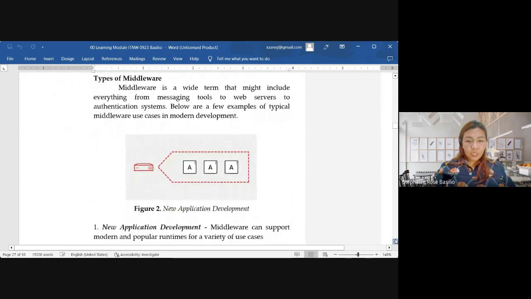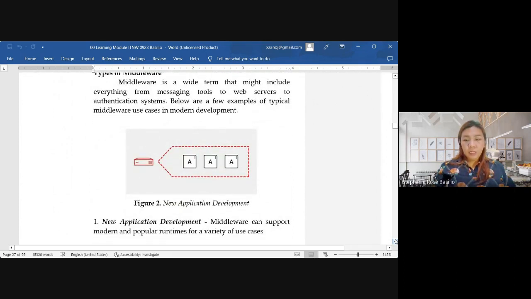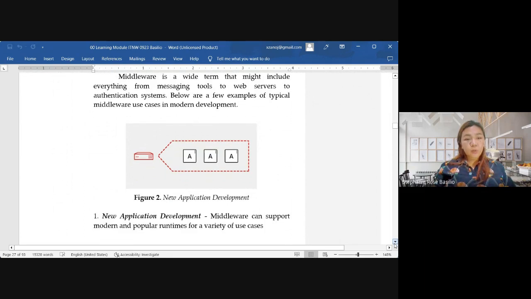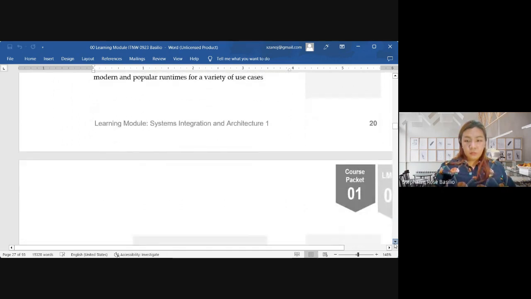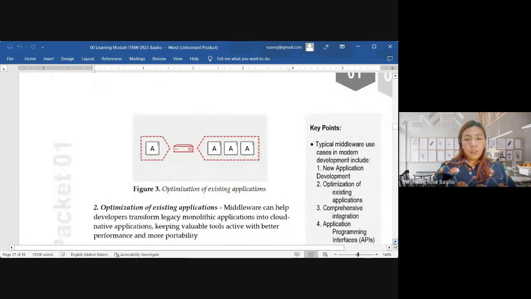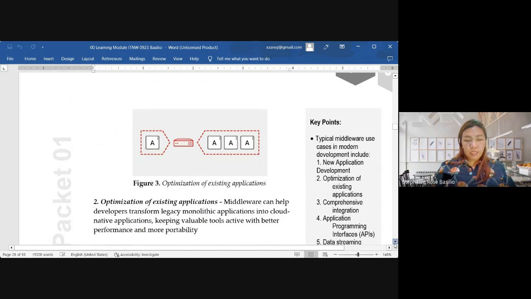So our first is yung new application development. So dito, yung middleware natin can support modern and popular runtimes for a variety of use cases. Next naman natin is optimization of existing applications. So middleware can help developers transform legacy monolithic applications into cloud-native applications, keeping valuable tools active with better performance and more portability.